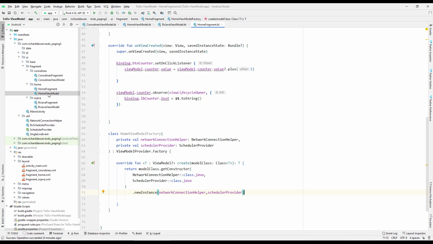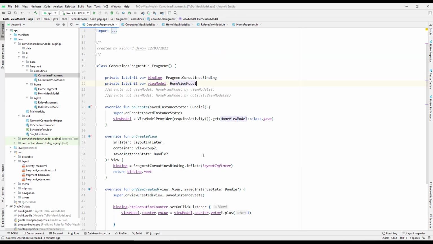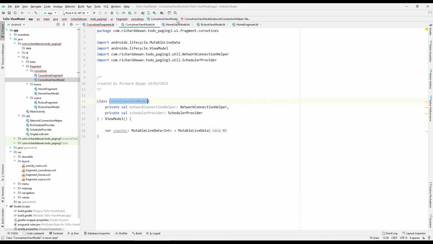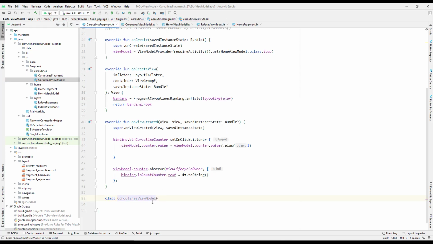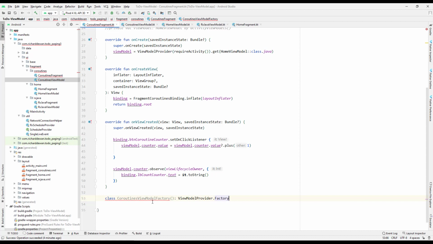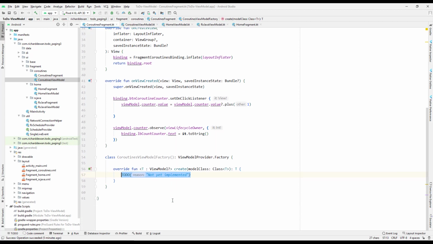So I will just go back to the other fragment called coding fragment over here, and inside there I'll also create a class and call this class, just copy this name and pass it as the FSCTORY factory. Here I have to extend that ViewModelProvider.Factory interface, and then I can override the create method.